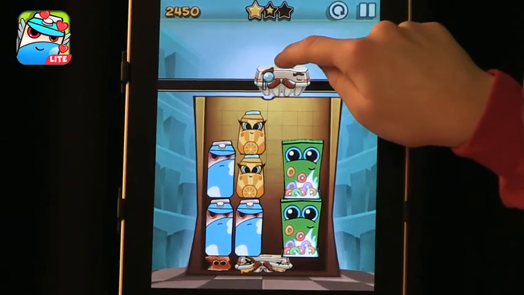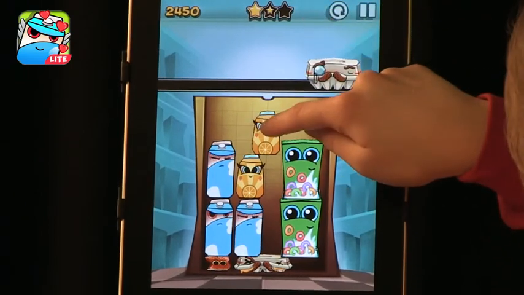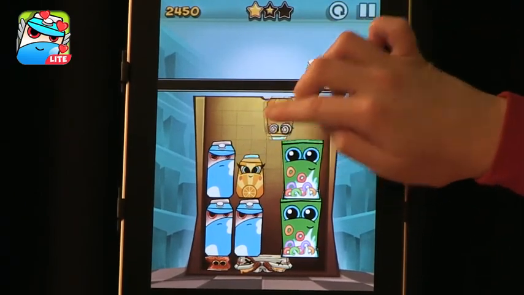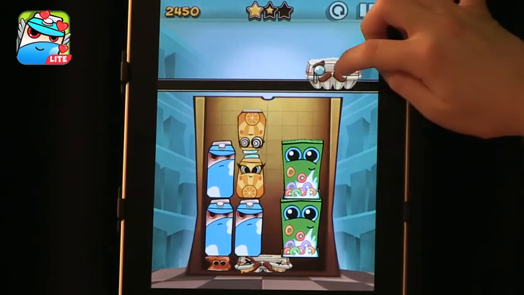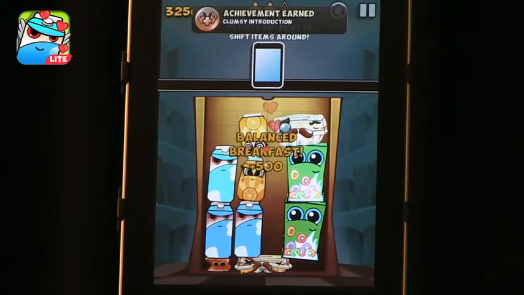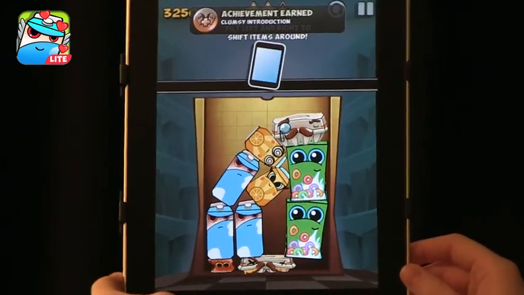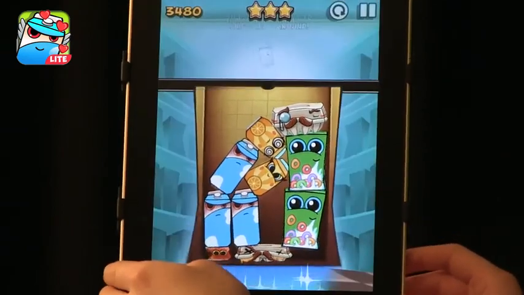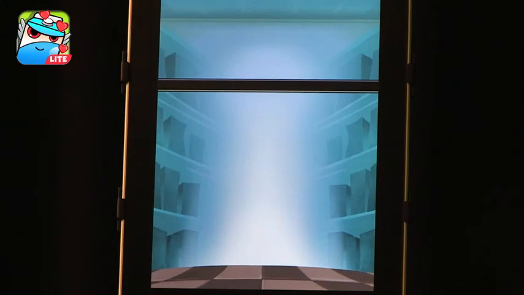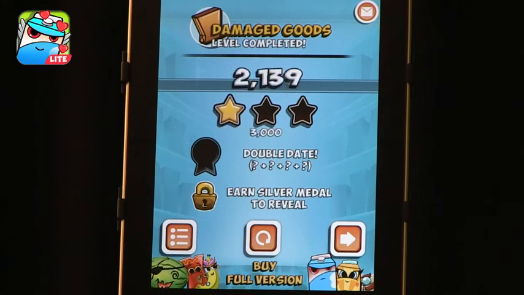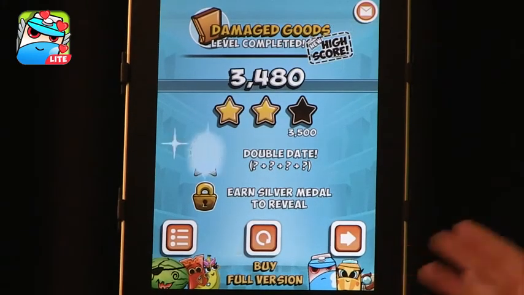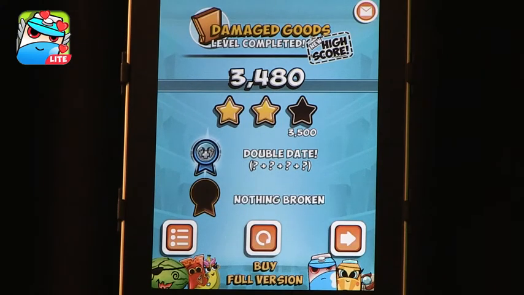We can rotate the products as well by flipping them on their side. And once we get all of the groceries inside, we can shake the iPad to make sure nothing else will break until the level is finished. Then we're given our points, and special combinations of items result in extra points for the game. Points are most important when playing in the multiplayer mode.